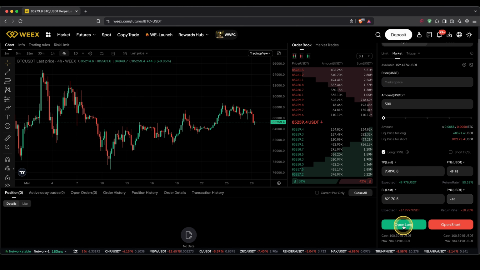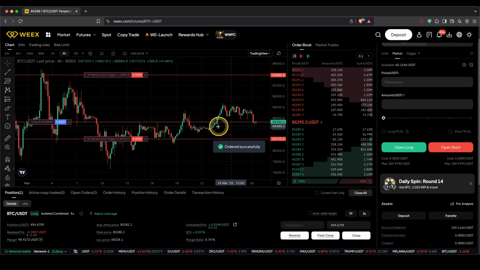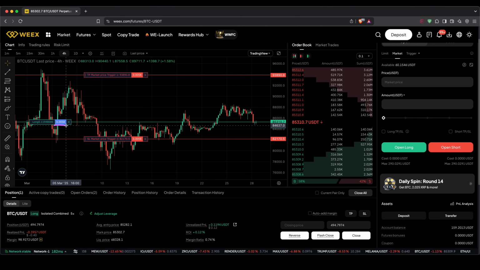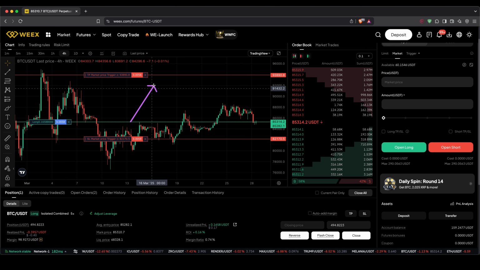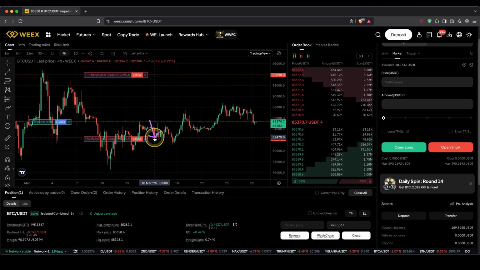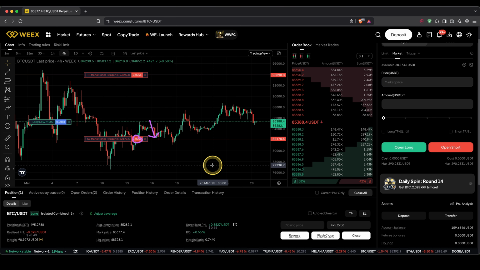Then I can open my trade by simply clicking on open long, confirm that, and as you can see, I'm already in my trade. Right here, this is where I entered. I can directly see, okay, this is my position size in Bitcoin. Up here is my take profit where the entire trade is closed, and down here is my stop loss where also the entire trade would be closed.